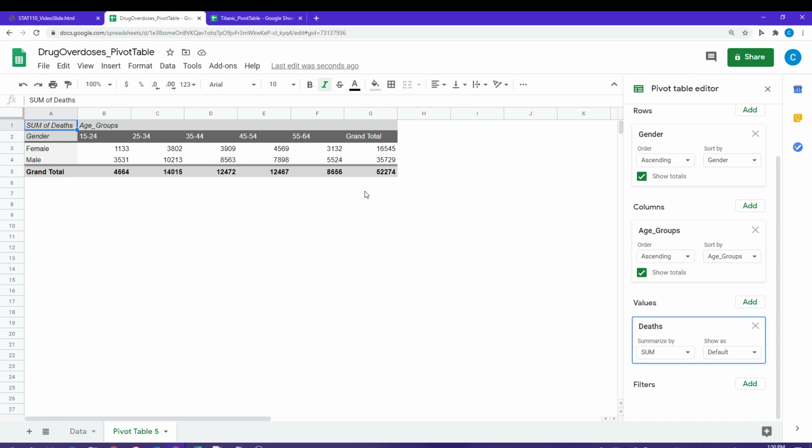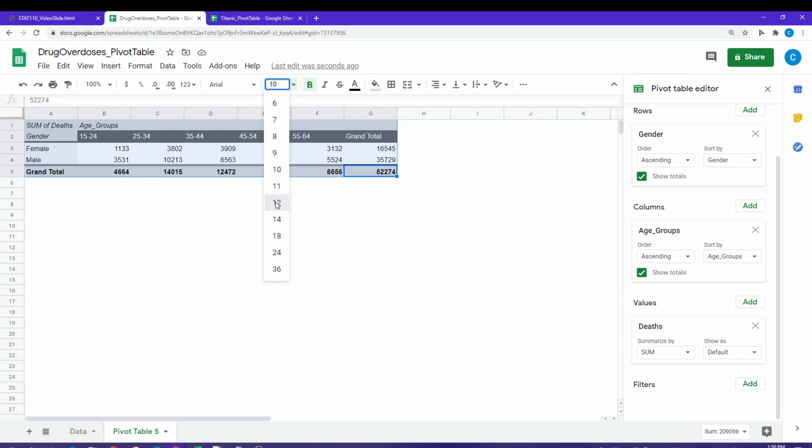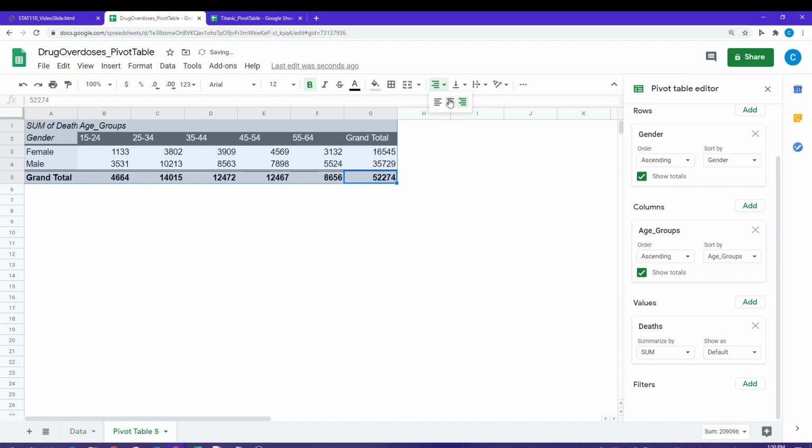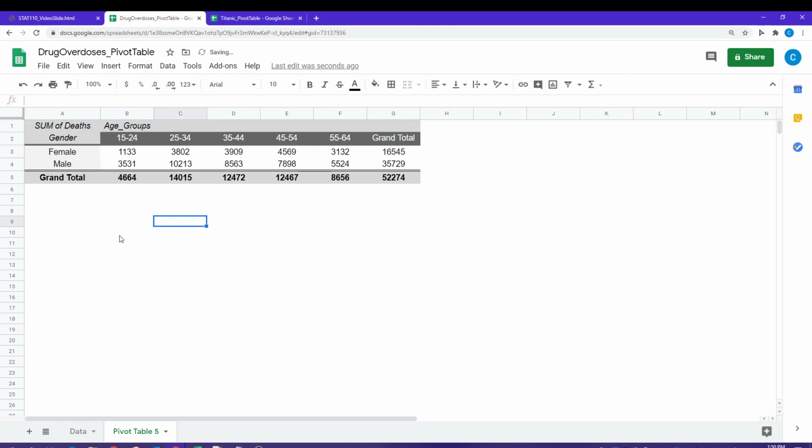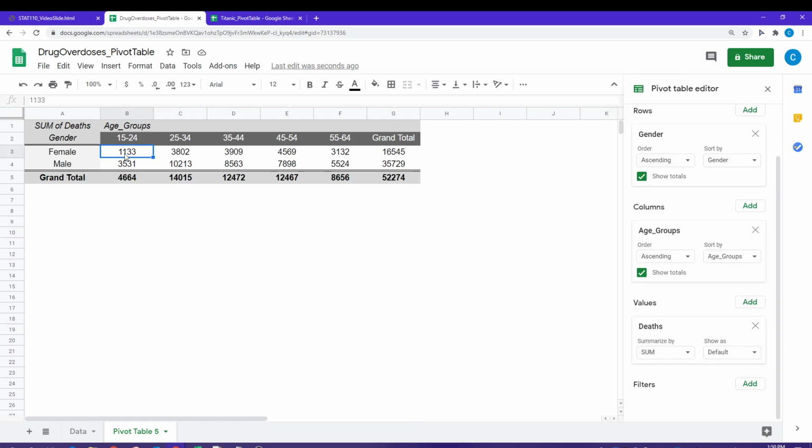If I take a moment and edit this table, increase the font size, maybe center the results just so it's a little easier to read, pull that apart a little bit between columns A and B to read those, and now you can see that I have a total number of deaths. This would be across all the different states. So here this 1133 would be the total number of female deaths, age group 15 to 24, that died from a drug overdose.